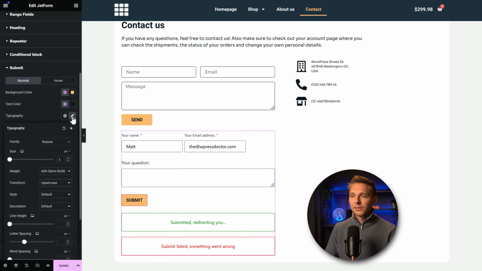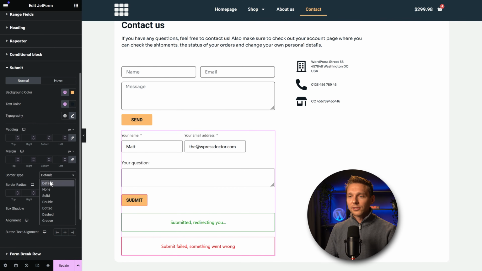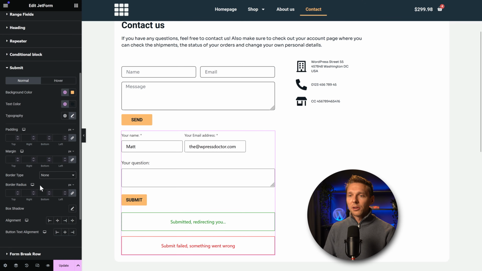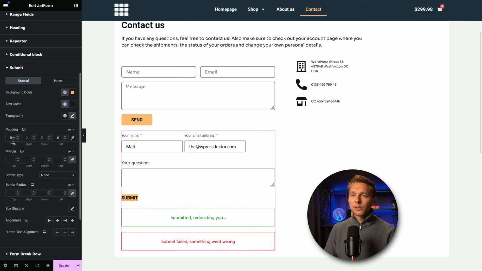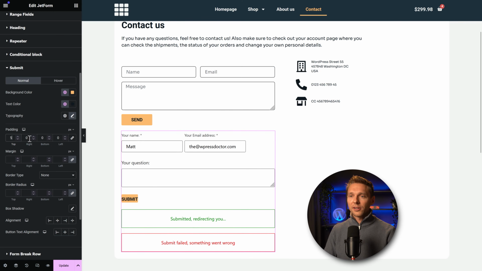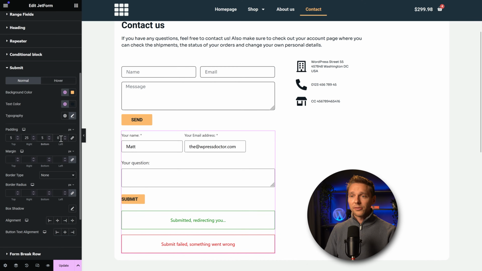There we are. Then we go to the border. I don't want any borders on it, but I do want to change the padding on my button. So unlink it. Then on the top, for example, 5. On the right side, I want 25. The bottom, maybe 5. And on the left side, also 25.